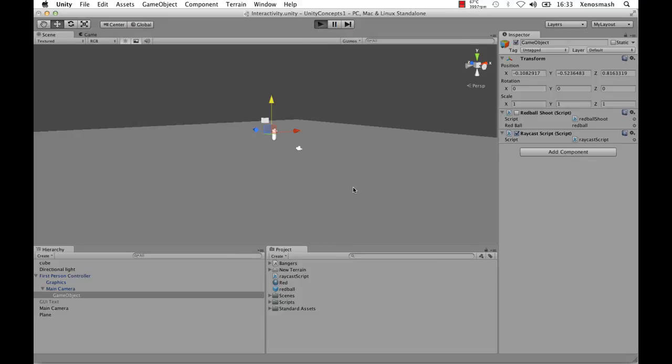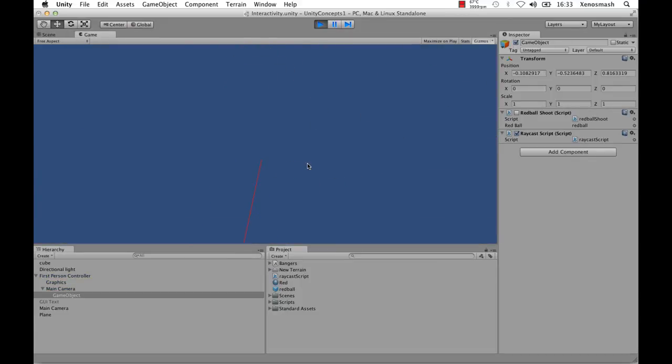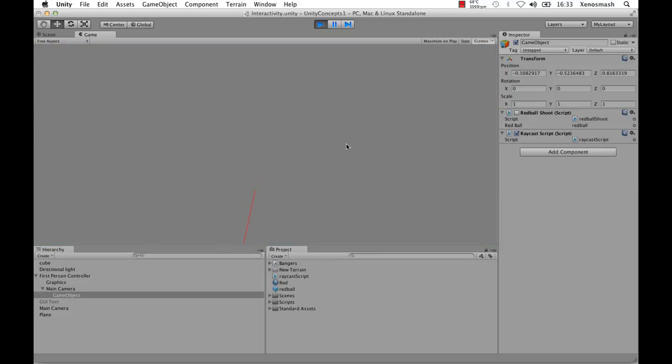Now if we hit play, we can see our little ray here. Now if you can't see your ray, go ahead and select gizmos on. If you turn this off, you can see you can't see it. So make sure that's selected on.